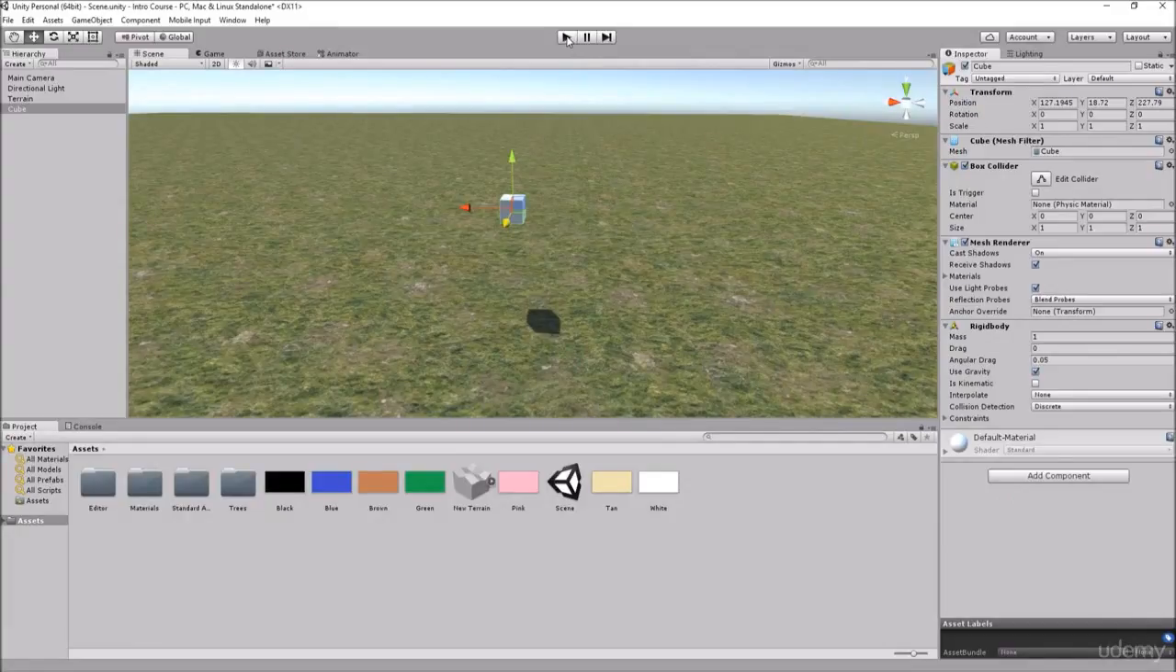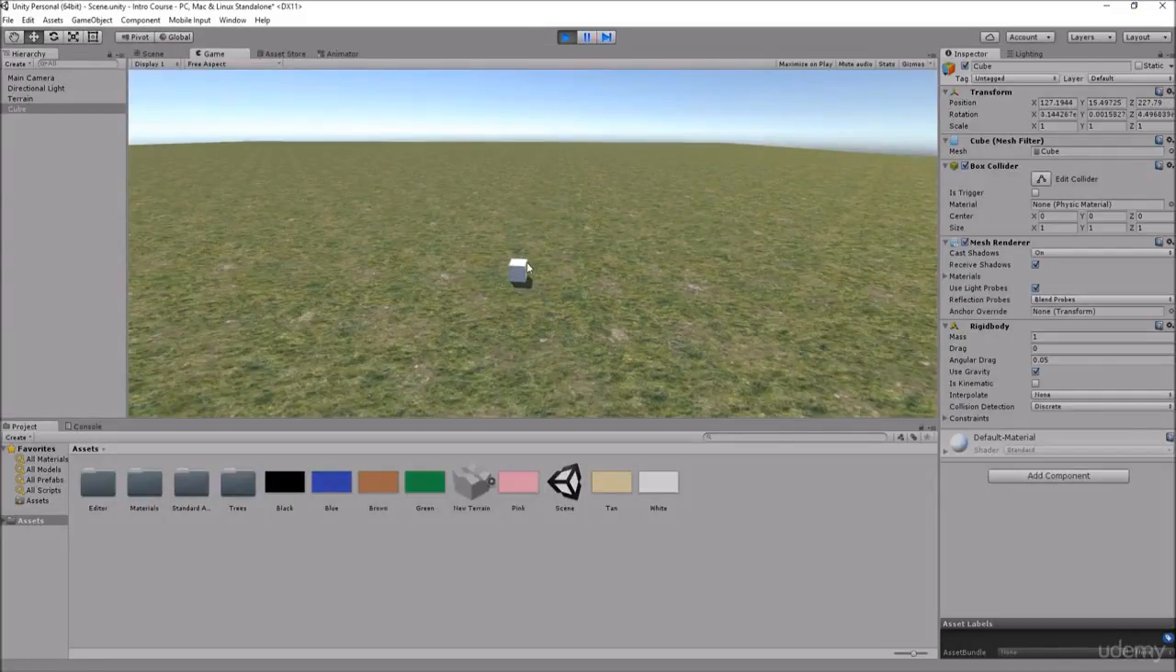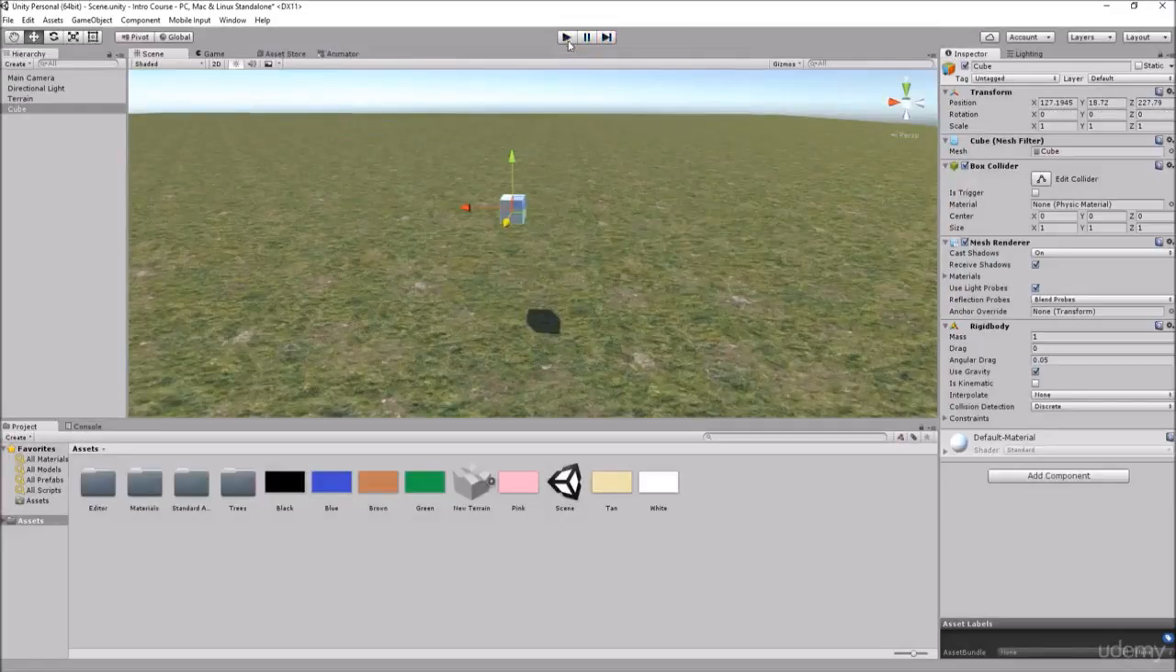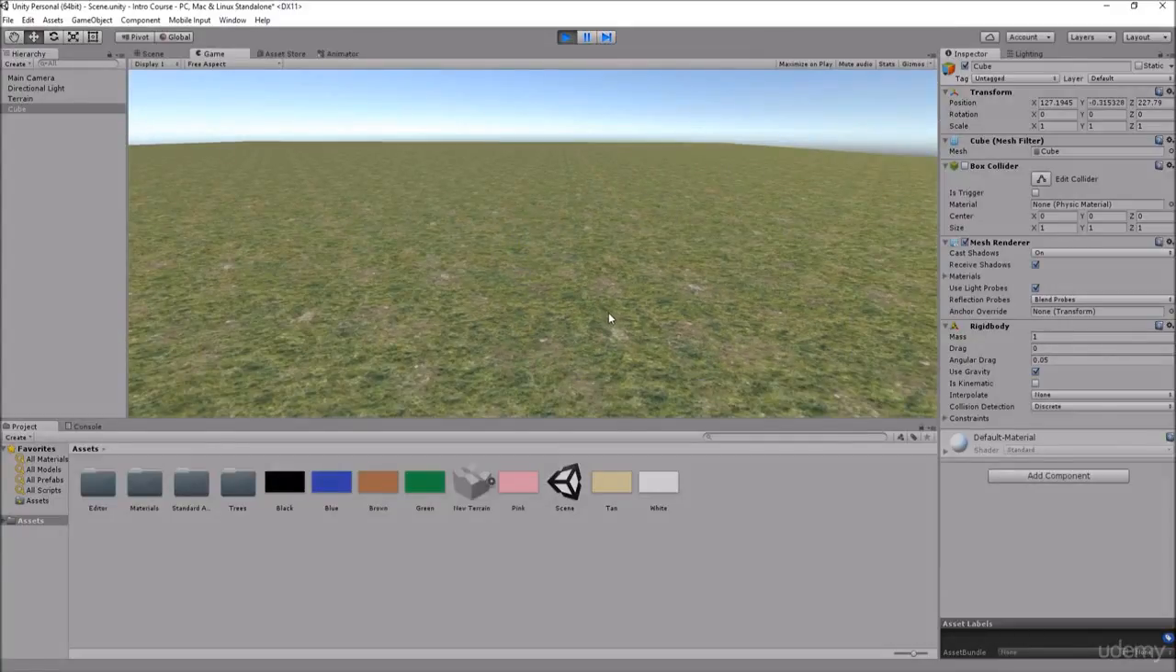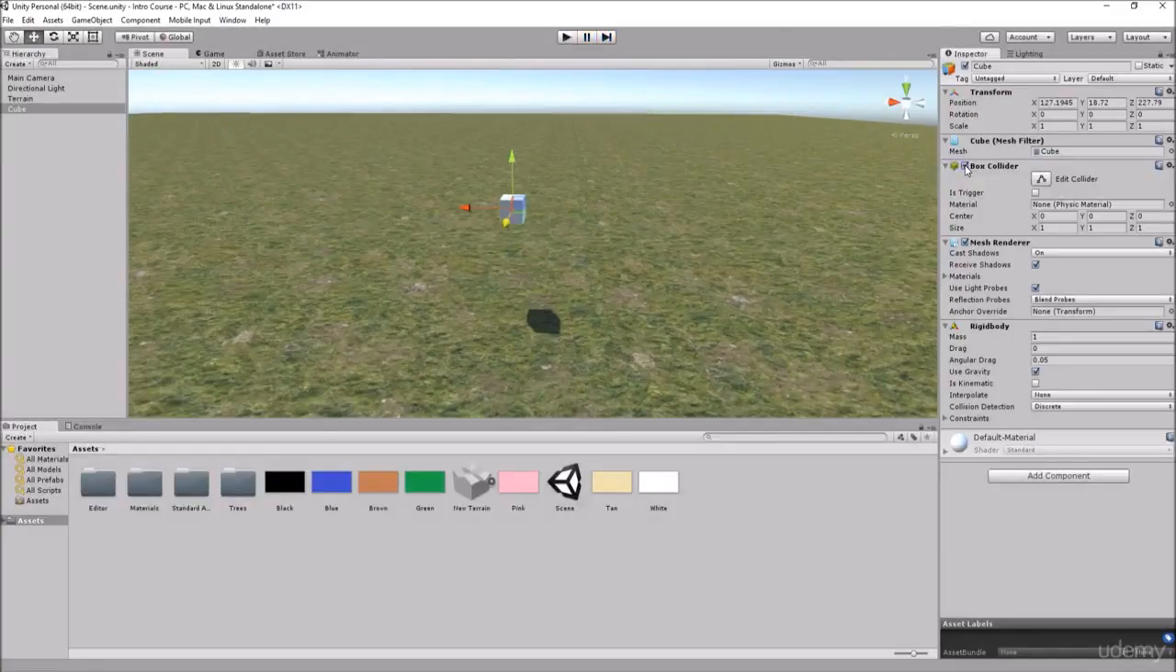If you click play with the rigid body, obviously your cube's going to fall, and it stops once it hits the ground because we have a box collider here. If we disable this box collider, it's just going to fall straight through the ground. And that's all a collider does.